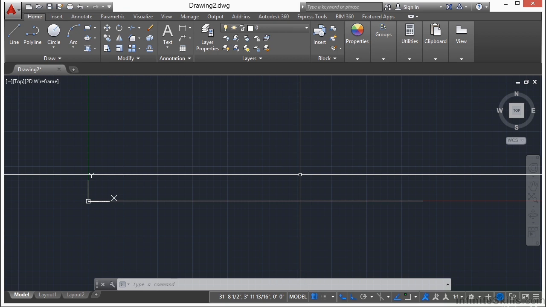Now, if we needed to draw something at 50.5 feet or 50 foot 6 inches, you can. You just type that in as 50 apostrophe 6. No spaces, no separators, nothing like that. And it will draw it at 50 feet 6 inches.